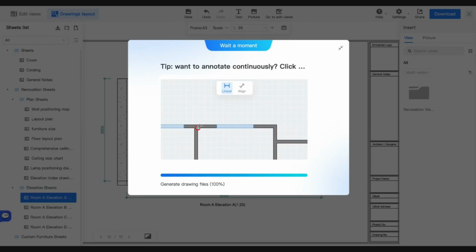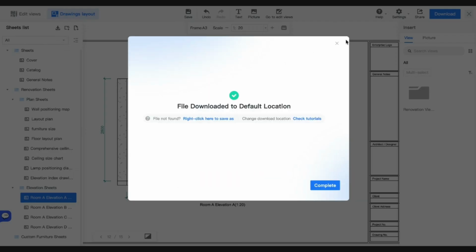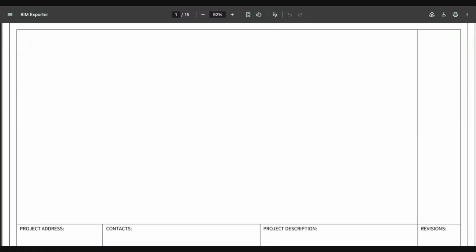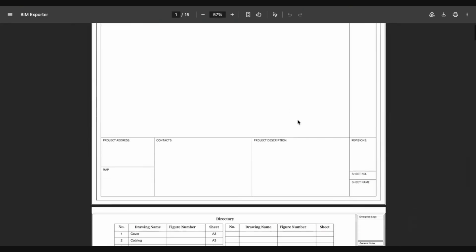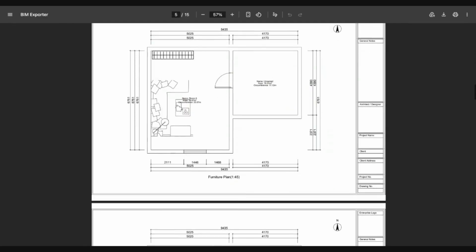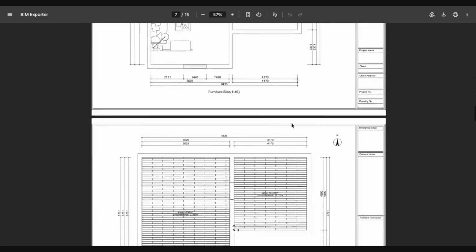So it's already 100%. So what we need to do is just wait. And then here we'll be going to the download section automatically on your browser. For example, here, I already downloaded and I'll open the PDF file over here. So you guys can see also here, this is the construction drawing template we have. So it's very useful actually.